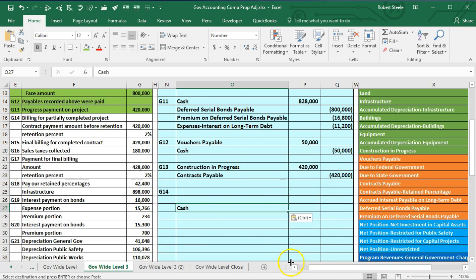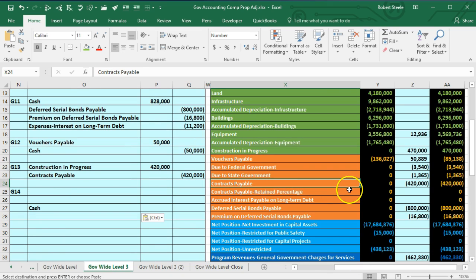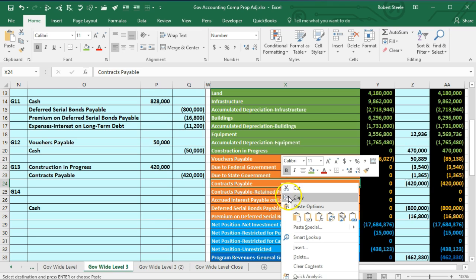So there's the cash that we will be recording. And I'm not going to put the amount, but we're just going to note that it's going to be a credit. The debit then is going to go to contracts payable. So the contracts payable is a liability account. It has the 420 in it. It's a credit. We need to make it go down by doing the opposite thing to it, which in this case is a debit. So I'm going to copy that.